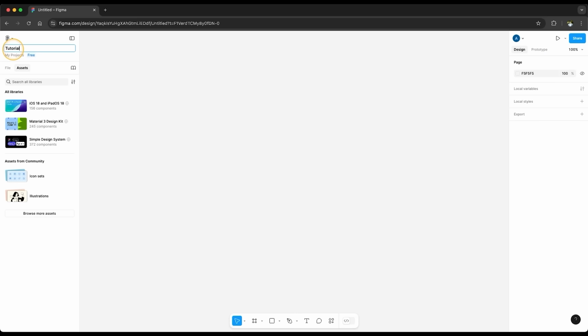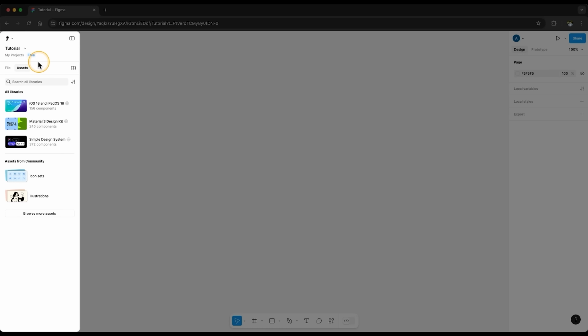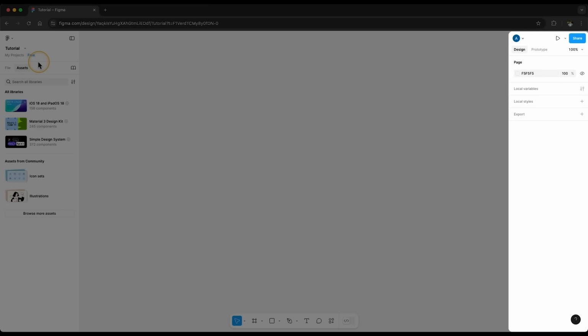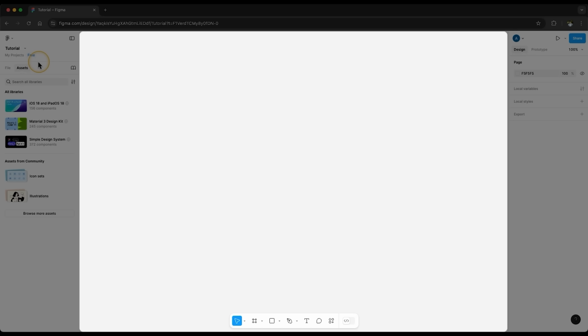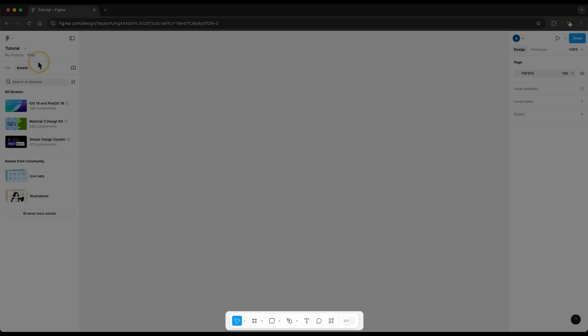Now, let's begin. Figma design file is divided into 4 parts. On the left, we have our project panel. On the right, we have our properties panel, which is also called inspect panel. And in the middle, we have our infinite canvas, where everything we design will appear. And down here, we have our toolbar.